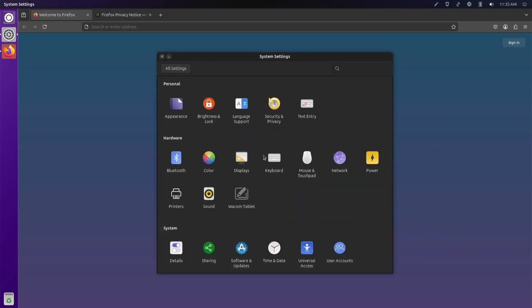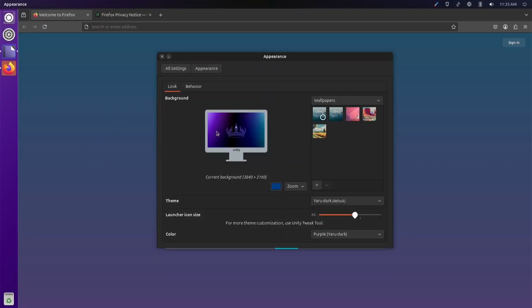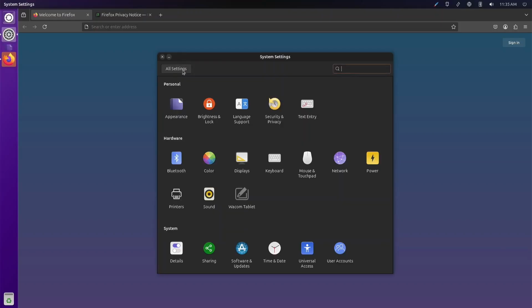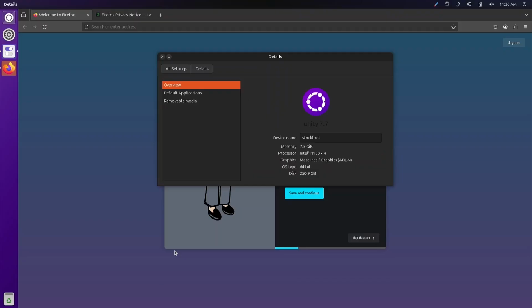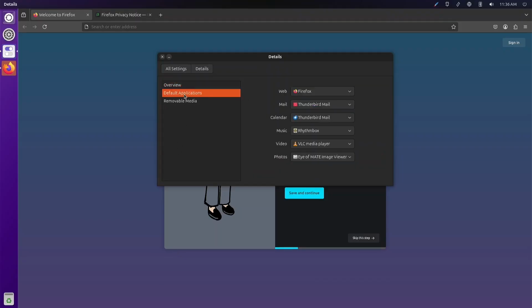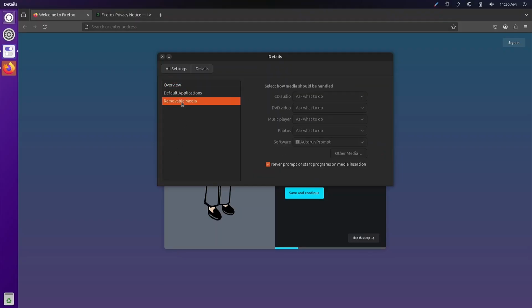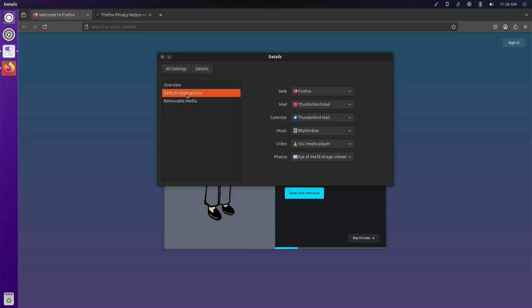Let's see here. Let's go to appearance. And we got wallpapers. Actually, you know what? Now I can't click on that. Brightness and lock, security and privacy, text entry. What's details? Default applications, removable media. If you want to change your default applications, you can from this screen.